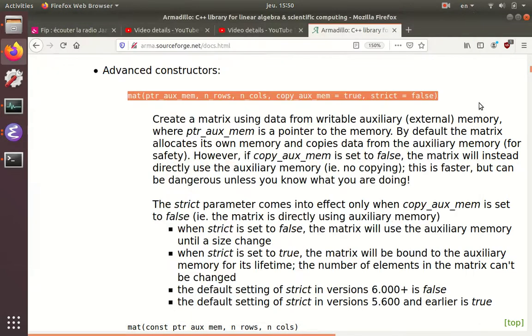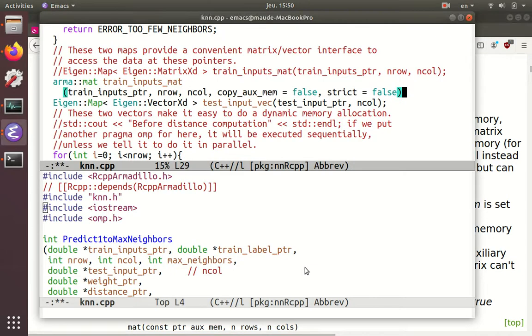And strict, what does that mean, strict? It says when it's true, the matrix will be bound to the auxiliary memory for its lifetime. The number of elements in the matrix can't be changed. So let's make that true as well, because all we want is basically a lightweight, user-friendly access to that underlying memory, the train inputs pointer.